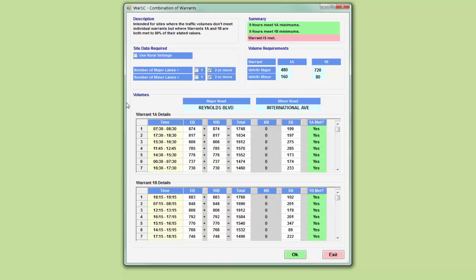1C is a little bit more of a complicated situation. It looks at whether 80% of warrant 1A is met or 80% of 1B is met, but they can be different hours. So we have that broken up into two different grids. So you can see the 1A hours and the 1B hours. And so 9 hours meet 1A and 9 hours meet 1B in this particular case.